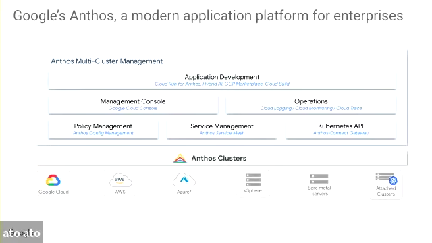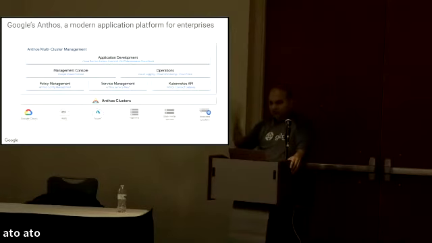And then once you have these X number of Anthos clusters, whatever you choose, you don't have to run everywhere. You choose wherever you want to run. Once you have these clusters together, we provide a multi-cluster management solution, which is Anthos, that has everything we talked about. It has the Kubernetes API, which can talk to any cluster. You are not doing anything proprietary here. You're sticking to Kubernetes.